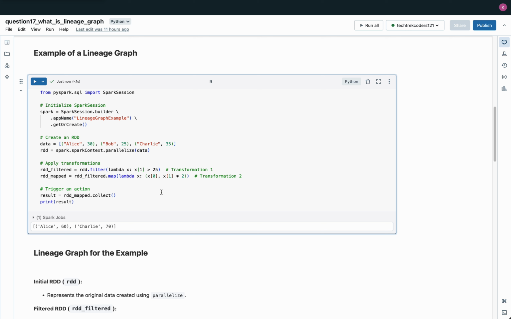Throughout these transformations, no actual computation is performed due to Spark's lazy evaluation. Instead, Spark constructs a logical plan in the lineage graph. The computation is triggered when the collect action is invoked on RDD_mapped. At this point, Spark executes the operations recorded in the lineage graph, applying the transformations in sequence to produce the final output. The results are collected back to the driver program, which prints Alice 60, Charlie 70, representing the transformed dataset.